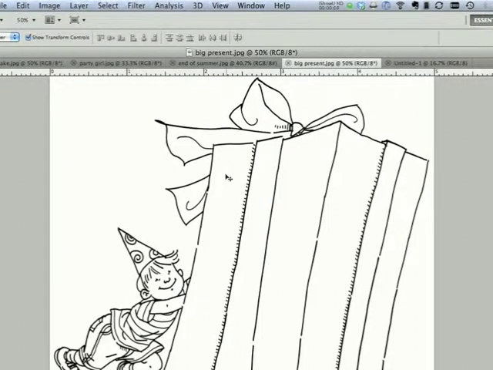I'm a big fan of Mo Manning. She makes some really outrageously cute images. And, of course, being digital stamps, I use them a lot in Photoshop. So here's a quick tip for you.